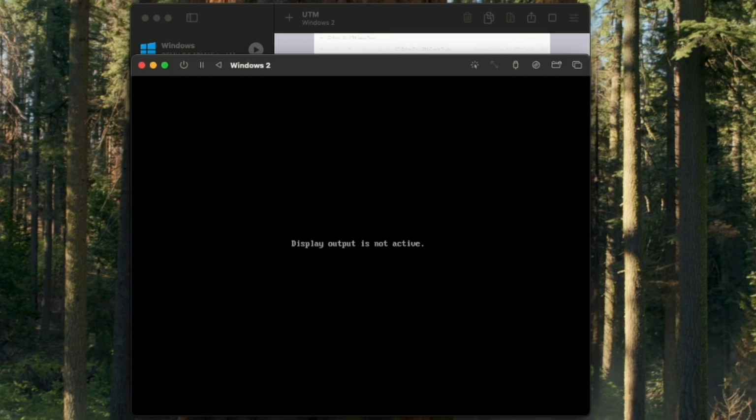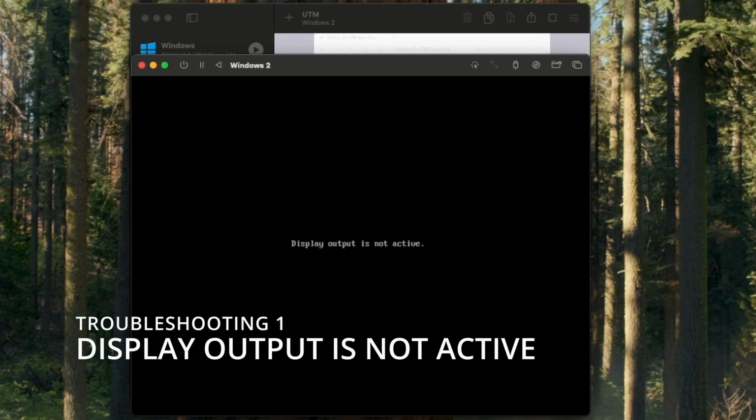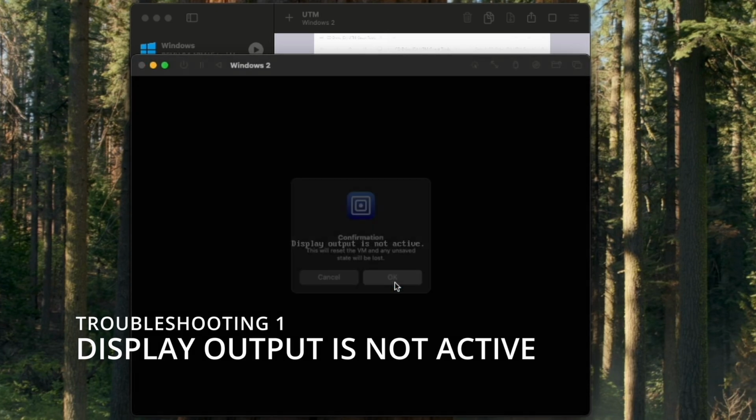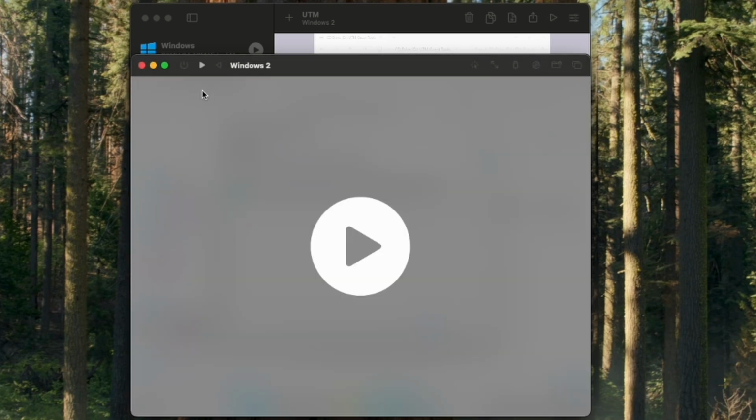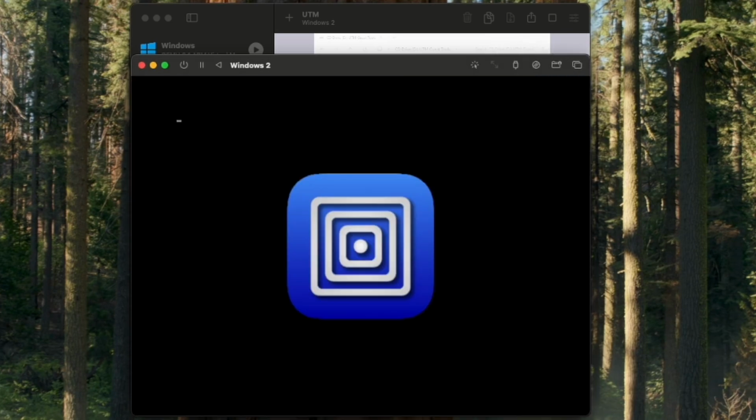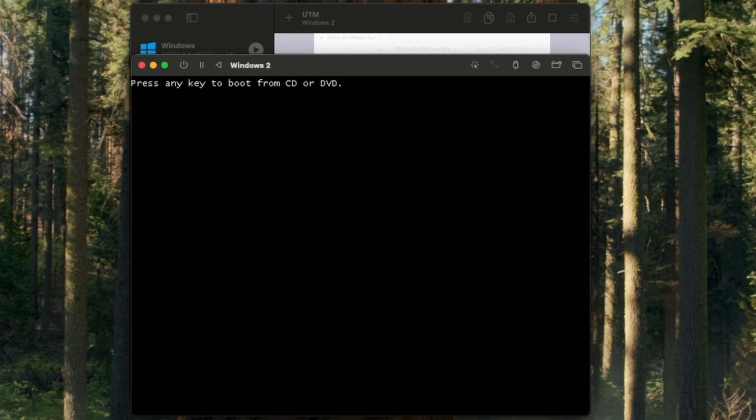Partway through the install, you might find that you get this error message, which is the display output is not active. So let's try and fix this. So first reset the virtual machine, okay. Then you can turn it off entirely, power off. So shut it down, okay. Now let's restart the virtual machine and let it do its thing. So it's going to restart. Don't press anything here.